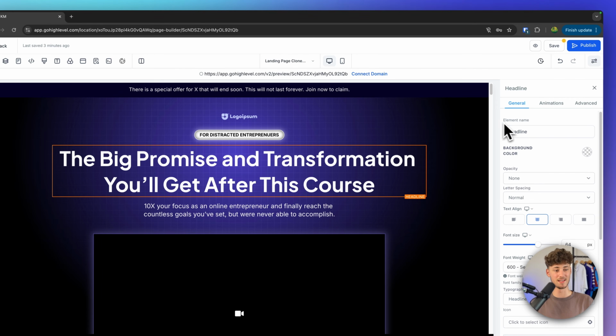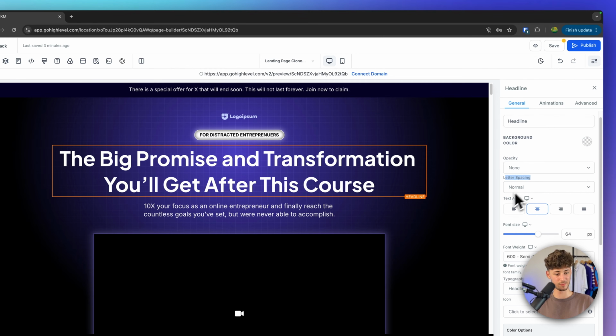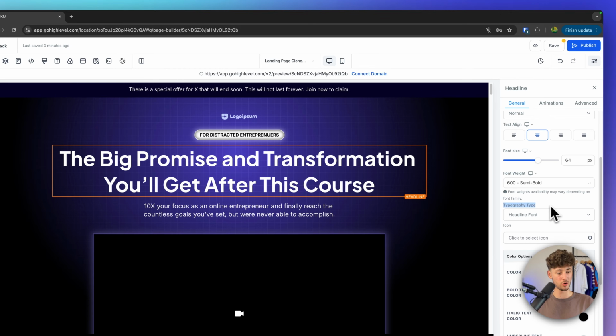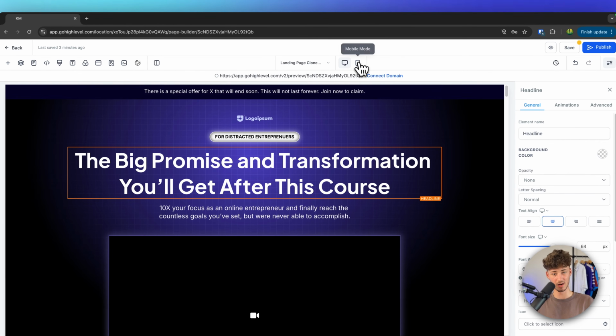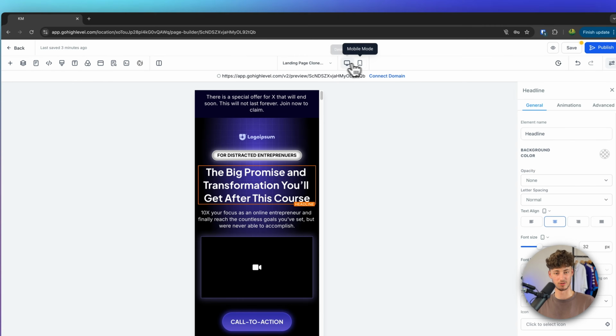Right here we can then select the element name. This would be headline in this case. We can select the background color, opacity, letter spacing, text alignment, and we can also change the general stuff like font size, font weight, typography type, and a lot more. Now if you do want to change the preview of this, you can also change this to mobile. You can do so using these buttons right here.